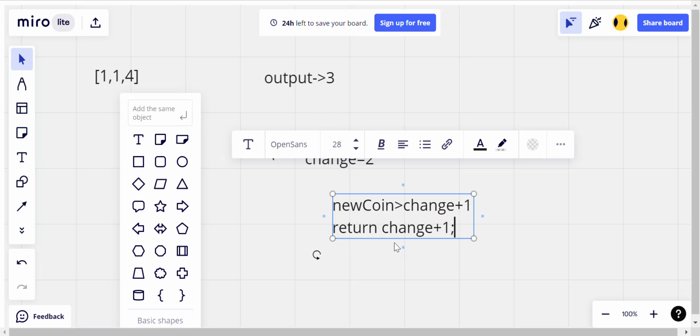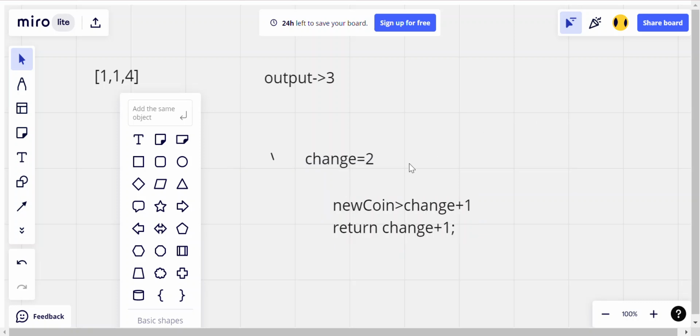This is the trick. So whenever you check for a new coin, now you got 4. Is this new coin greater than change plus 1? 2 plus 1 is 3. So yes, this new coin is greater than 3. So we won't be able to form that change, and we need to return change plus 1. You can check it out for other examples as well.